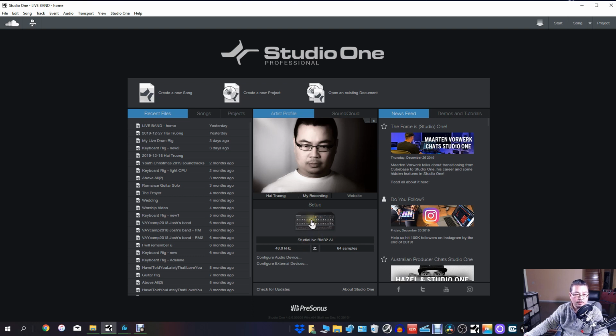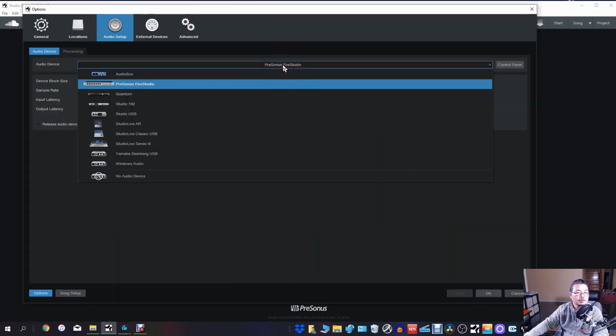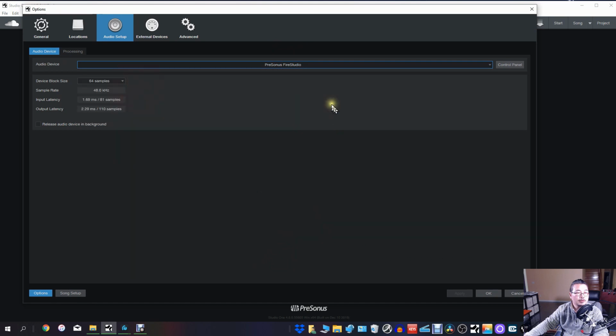If you don't see your mixer here and you see something else, maybe Studio One detected the sound card on your computer, or it detected another audio interface that you connected to your computer. You can have multiple audio interfaces connected to your computer, but only one that Studio One can use at a time, okay? So if you don't see your mixer here, make sure you go to configure audio device and then pick it from the list here. You click on it and then you can just pick your mixer.